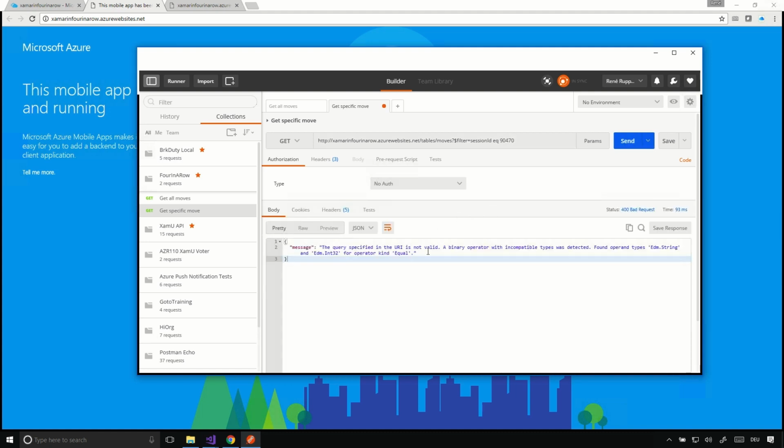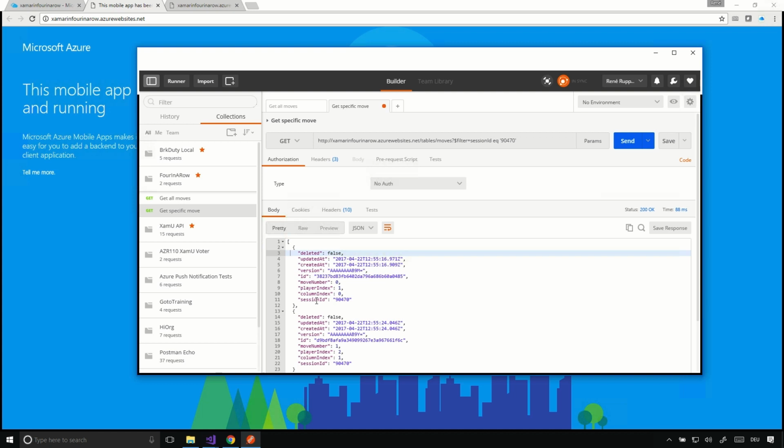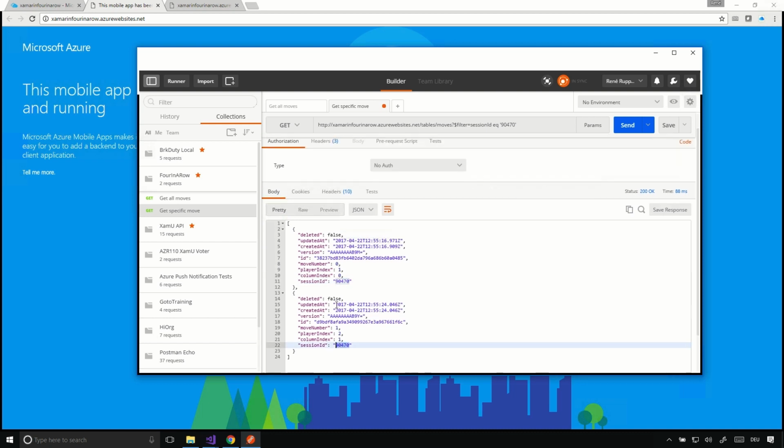And oh, we get an error. Why are we getting an error? Well, because our session ID is a string. I mean, it's only a numeric value here really, but it's a string, so we have to specify it as one. We just put these quotes around it, send again, and now we have filtered by session. And of course, that returns both of these entities because they have the same session ID.